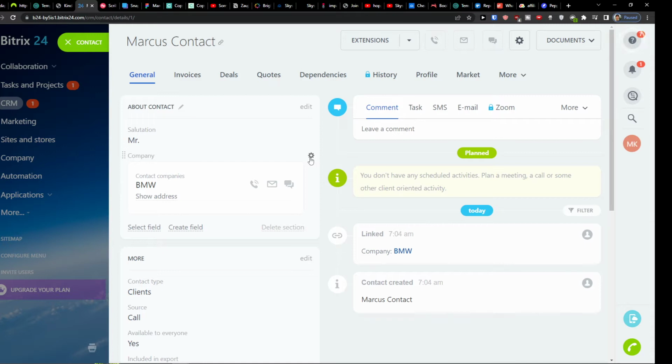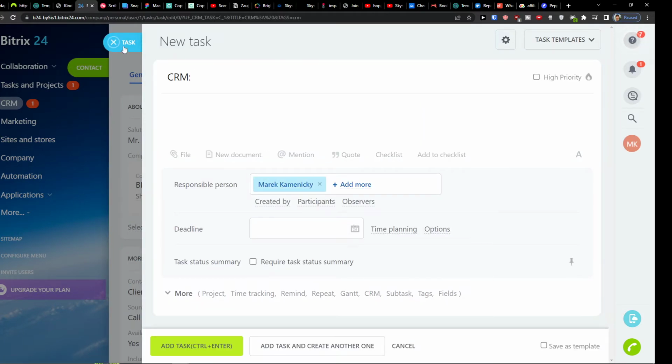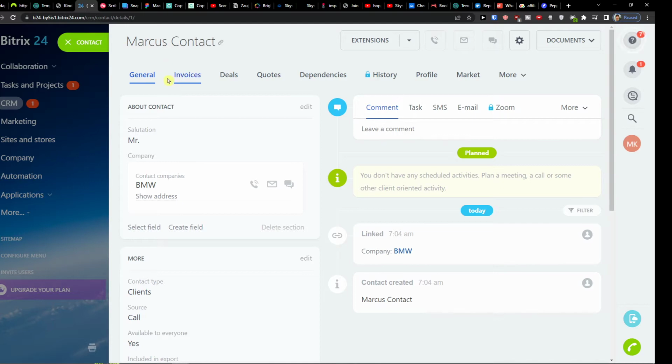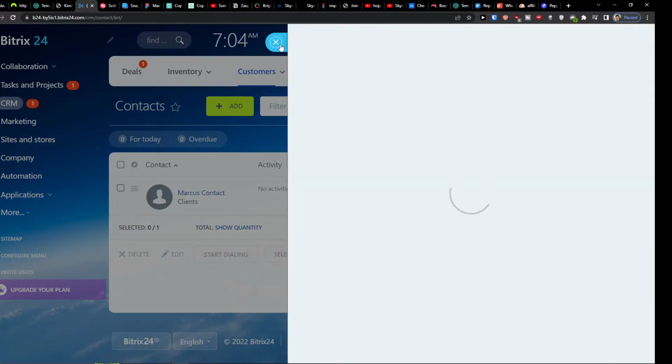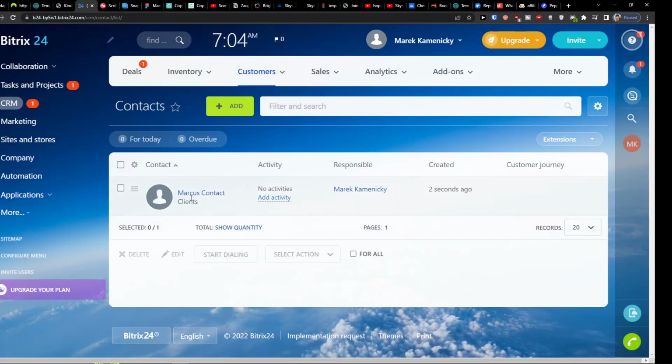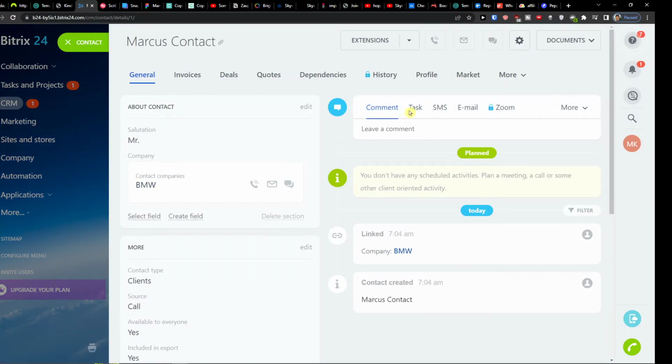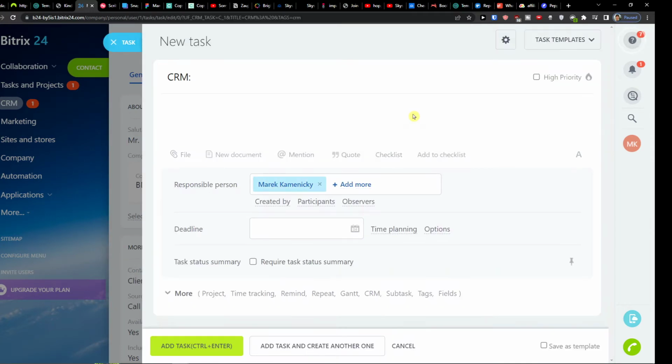In our contact, we have the contact company, and this is like the basics of comments and finding the tasks here. Next to your contact, you can have the invoices. I need to upgrade for it, so I'm not going to do it. So I'm going to click on the contact again, and I can simply click here on tasks. Right now I can have a task, like call this client, or prepare a deal for this client, prepare a presentation for this client, and I can easily set a responsible person and deadline.